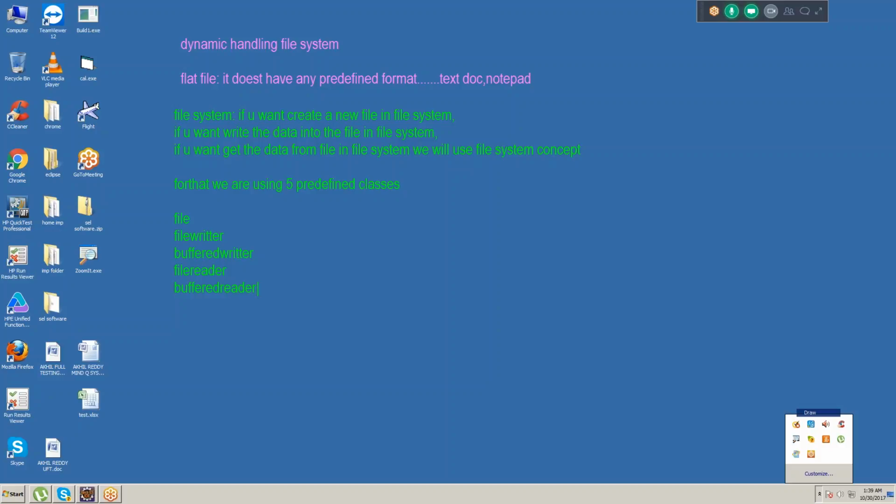So if you want to create a new file in file system, if you want to write the data into the file in file system, if you want to get the data from file in file system, we will use file system concept. It's very easy, simple concept, sir. So without going to D drive or E drive, or without going to any location, directly through code we can create a file, we can write the data into the file, we can get the data from file.